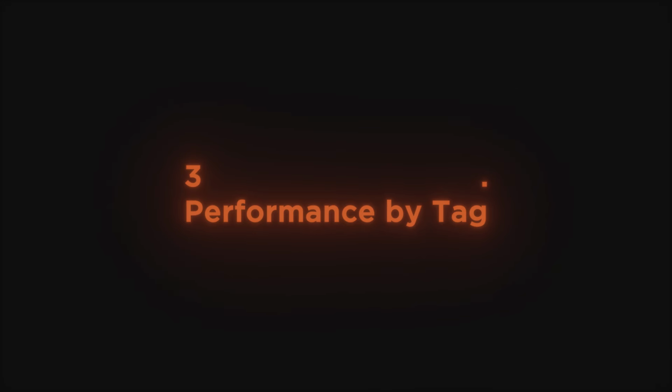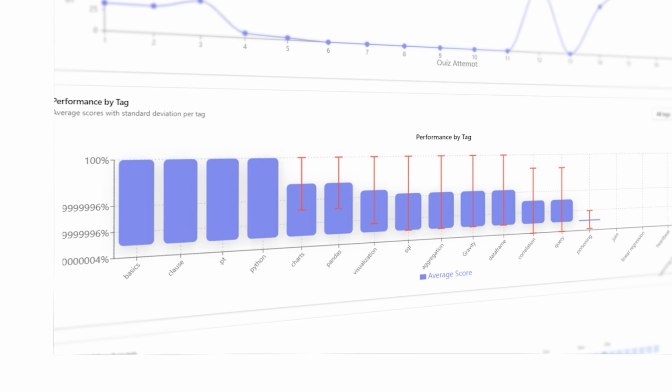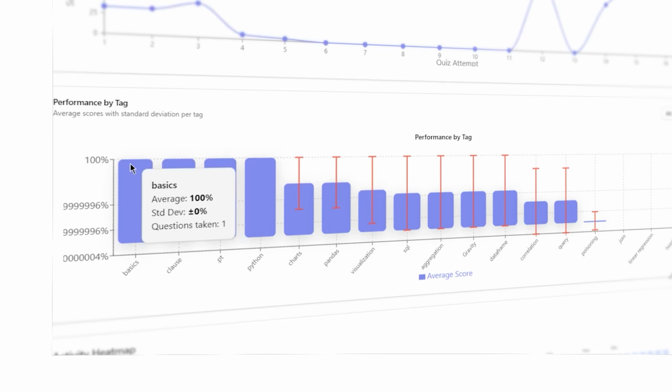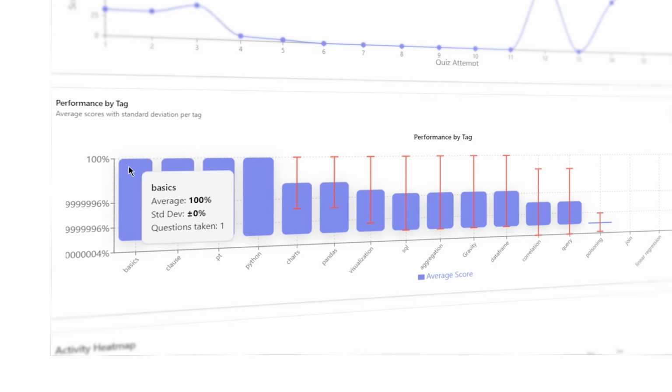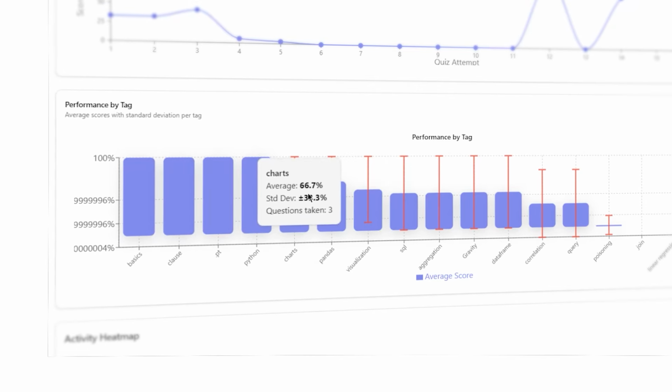Alright, now for my favorite chart, performance by tag. This is your diagnostic tool and it is super simple. The height of the blue bar is your average score for that topic. You can clearly see which topics you are strong in and which you need to improve.